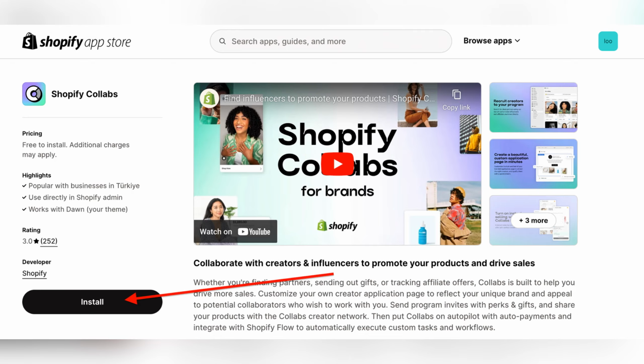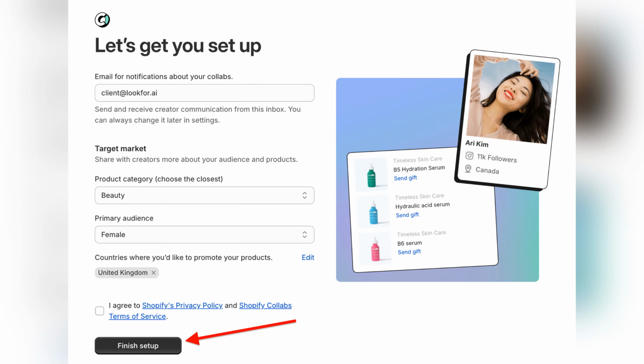When you first open Shopify Collabs, it'll guide you through a simple onboarding process. You'll fill in some basic details about your brand, what you sell, your target audience, and what kind of creators you want to work with. This helps Shopify recommend the best matches for your business.